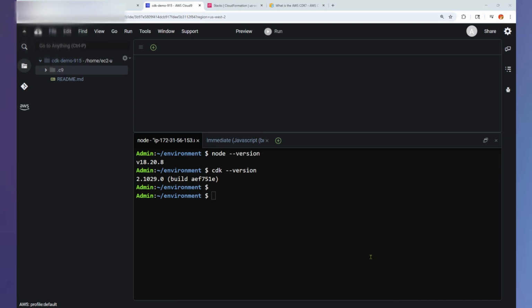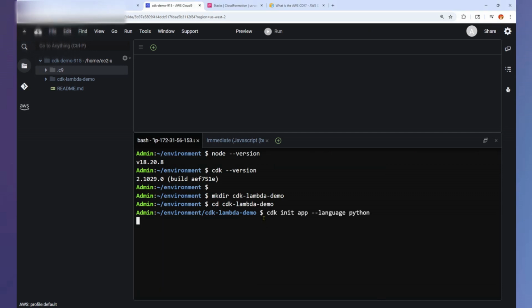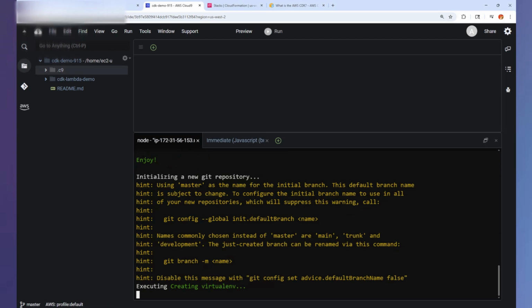Great. So the next thing I'm going to do is create a directory for my CDK demo. In this demo, I'm going to provision a Lambda function and an API Gateway endpoint so that we can easily test it and verify that the infrastructure was provisioned by invoking the endpoint. So I'm creating a directory for the demo, and then let's change into the directory. And then from here, I'm going to make sure that certain libraries for the CDK are installed as well.